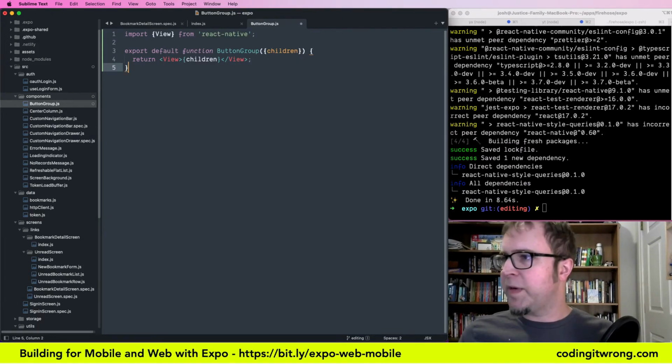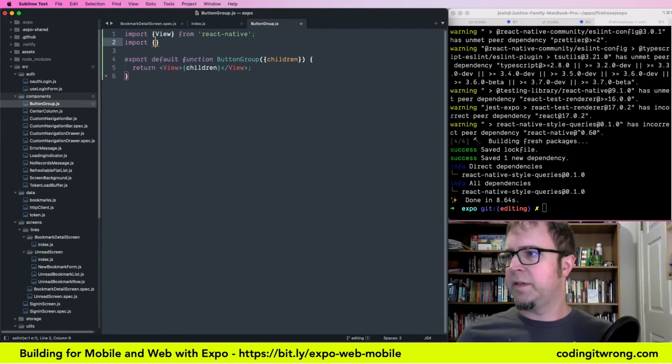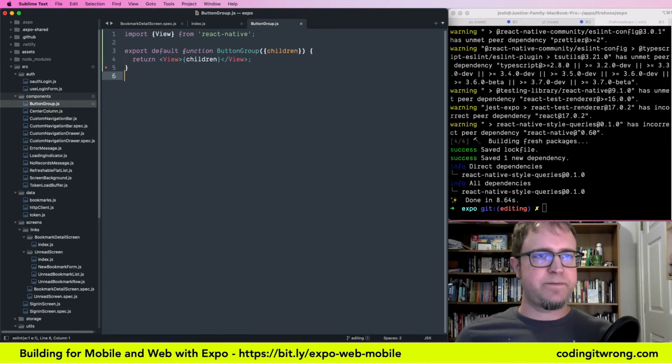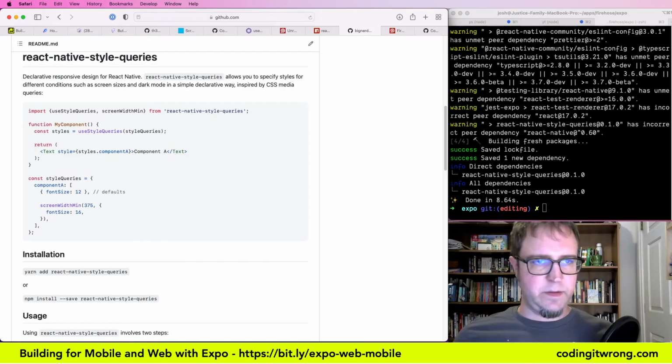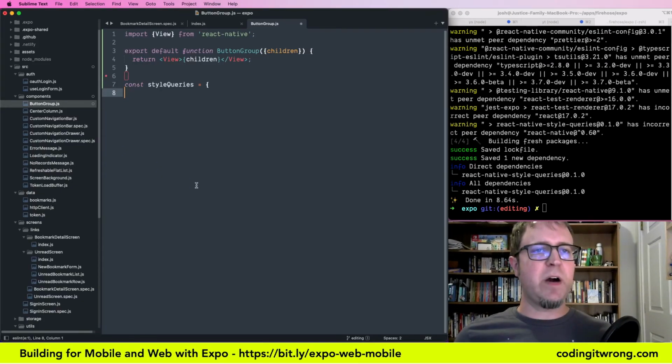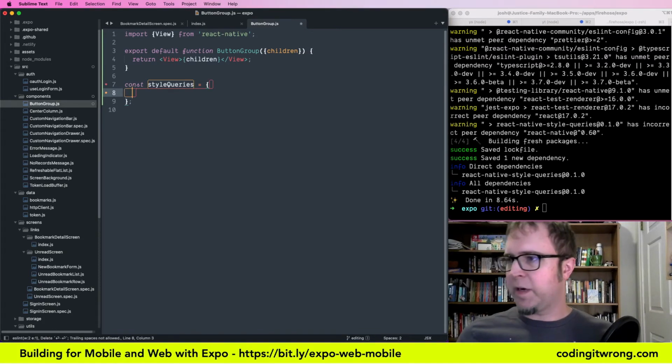All right, so now what do we do from here? So something we're actually going to need is import use style queries. Well, let me come back to this. Let me follow the conventions here. Const style queries equals. So just like you often say const styles at the top level of a component when you're styling with styles, we have a style queries object that you can use here. We're going to call this button container.